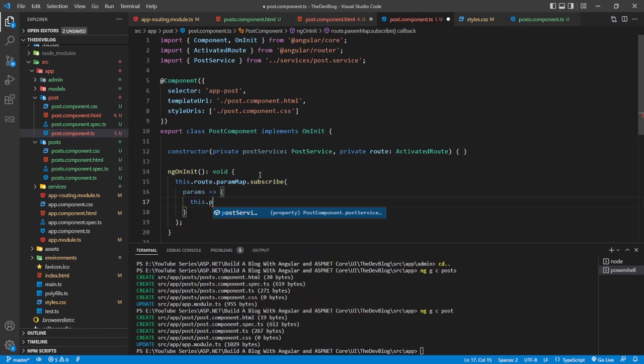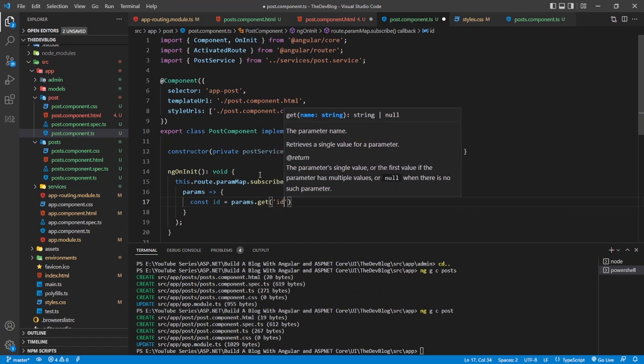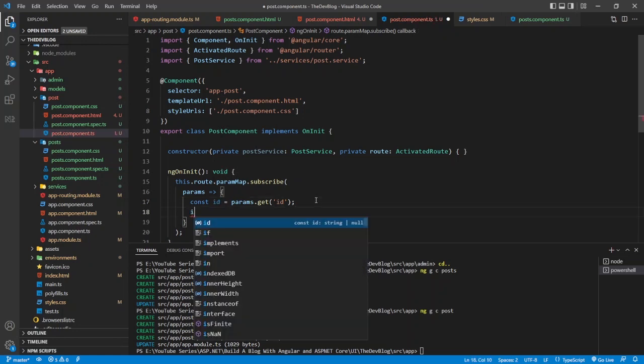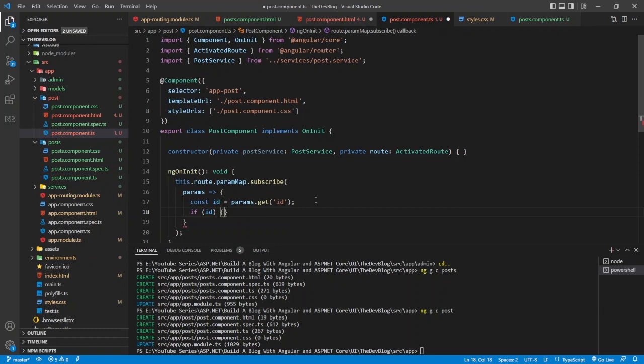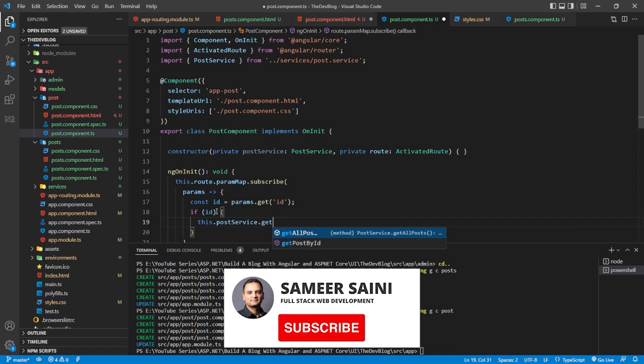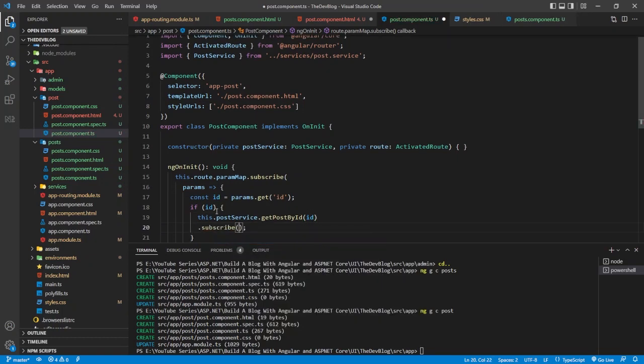This dot, we will use the params, so const id is equal to params dot get based on the string, which is id, so it has to match the route. And once we have the id, I'll just quickly check it using an if condition, and then we will use the post service get post by id, pass the id in, and then subscribe to the id.